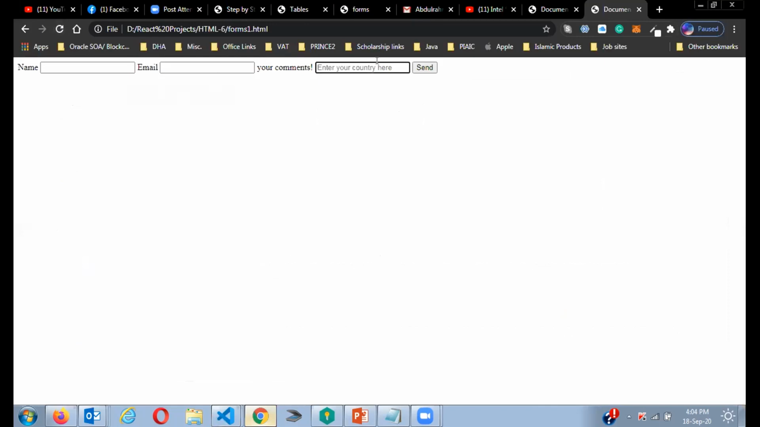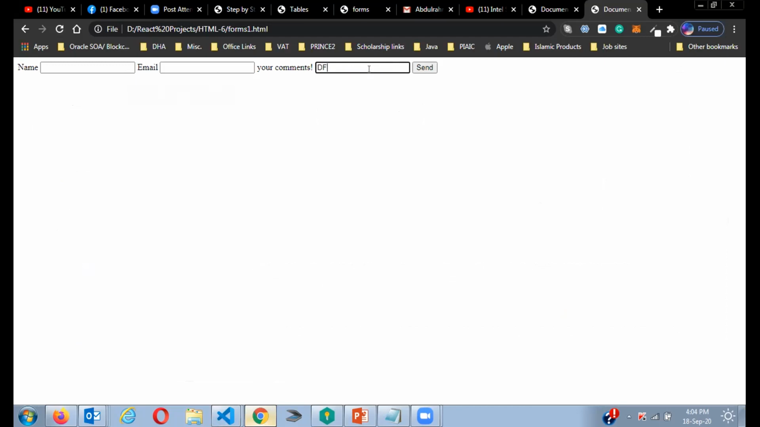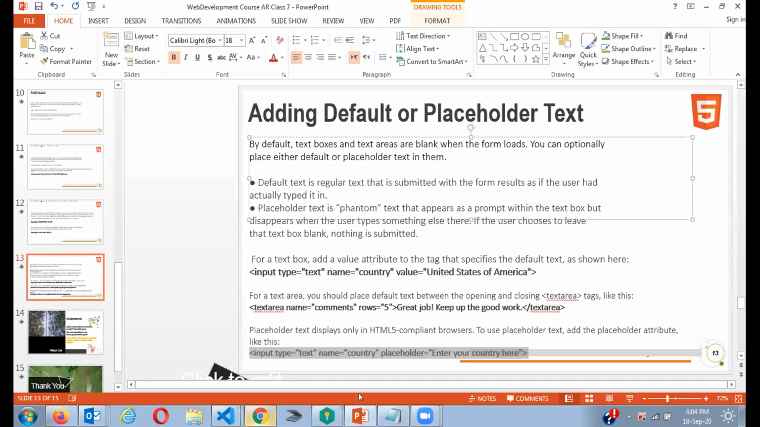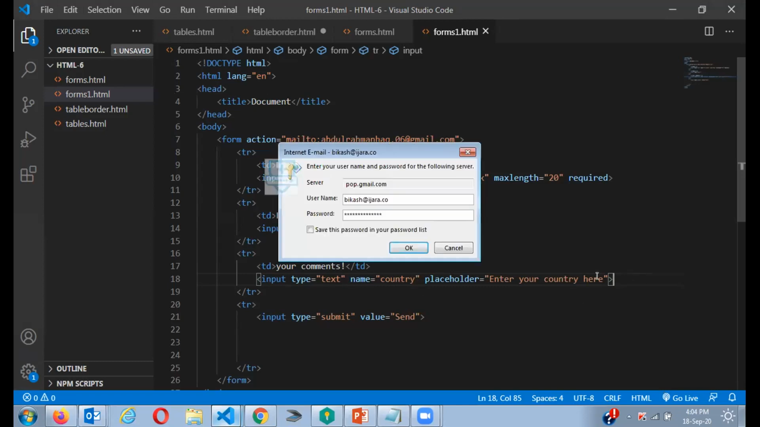See, instead of being blank, you can also write something here. Enter your country here, so I can say Pakistan, something like that. So yeah, it works like that. That's cool, right? So how you make that is, you say input, type, text, and you say name. You want the country because it already understands it.